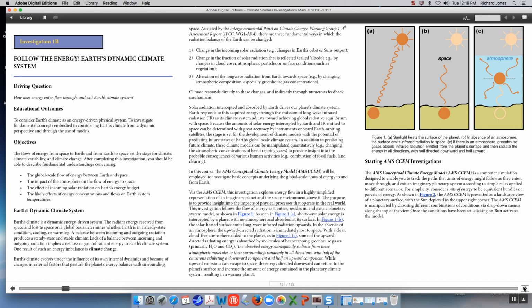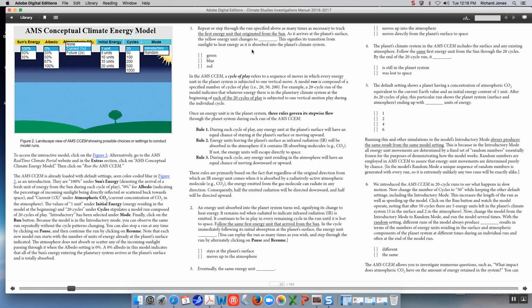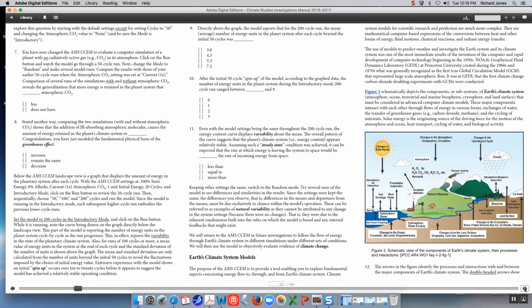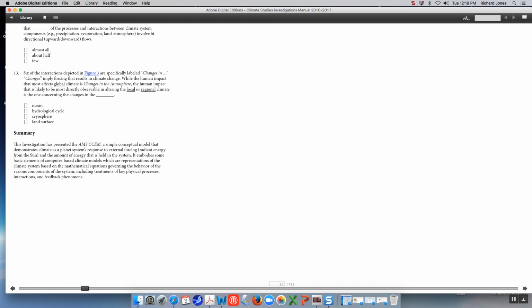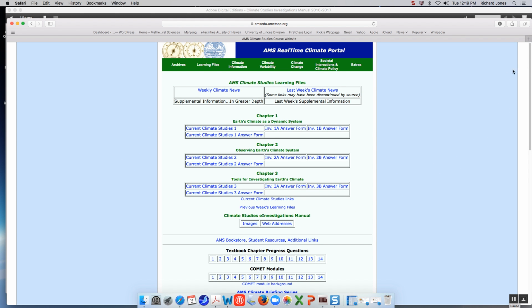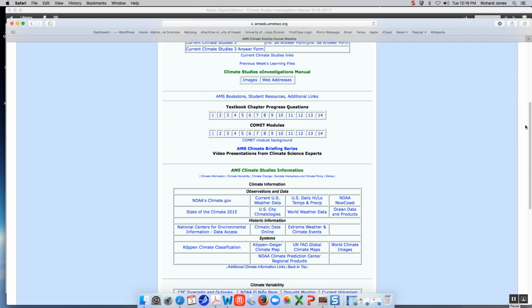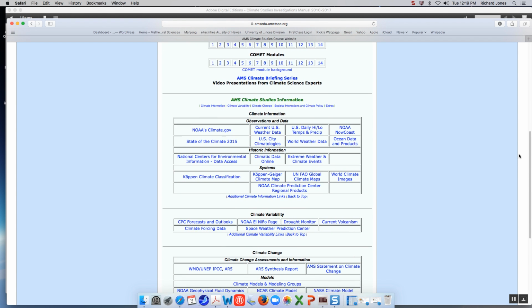This is talking about using a climate model and how energy is absorbed by the atmosphere. You'll have the CCEM, and you'll be using this tool, which is available on the real-time portal. It's going to allow you to answer some questions. When we talk about the real-time portal, we'll go back to that. You'll notice there are resource materials down here.